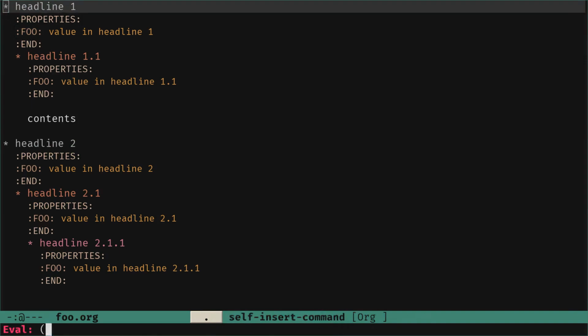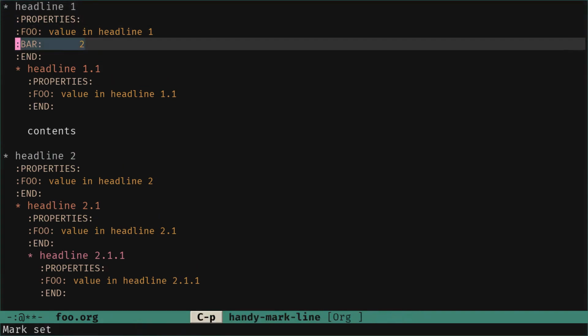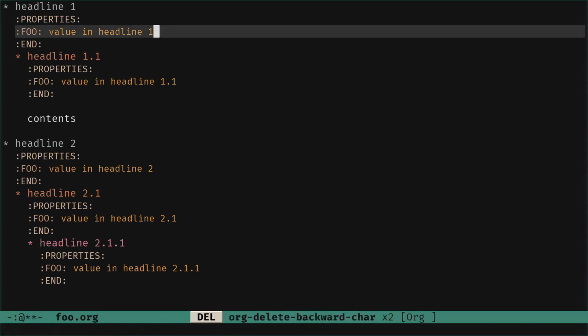So look at the bottom. We are in the mini buffer. We pass org-set-property. We want to set the property BAR uppercase to the value, let's say 2. Do you see what happened? We added that property. We are going to do this for each headline.